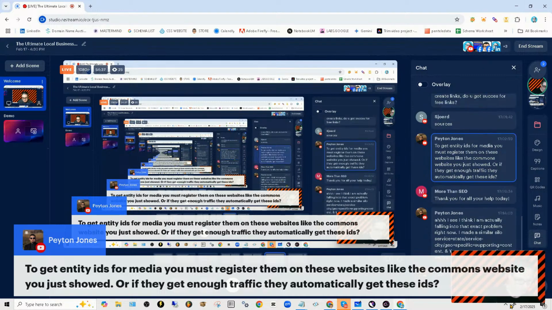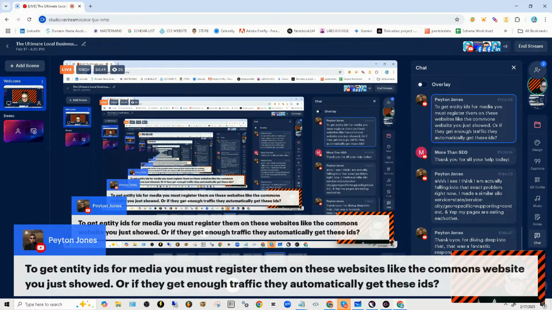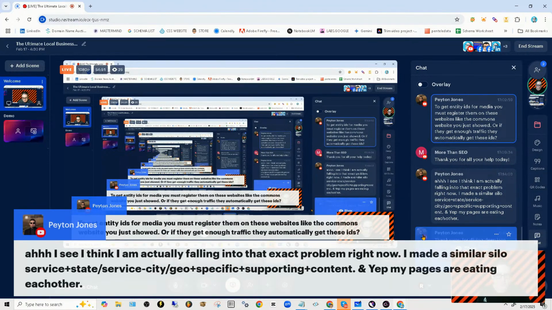All right. More than SEO. Thank you for your help. Peyton, I see. I think I'm actually falling into the exact problem right now. I made a similar silo: service, state, service, city, geospecific supporting. My pages are eating each other.